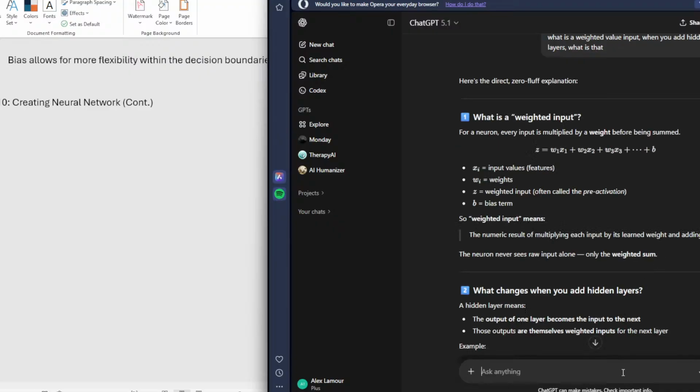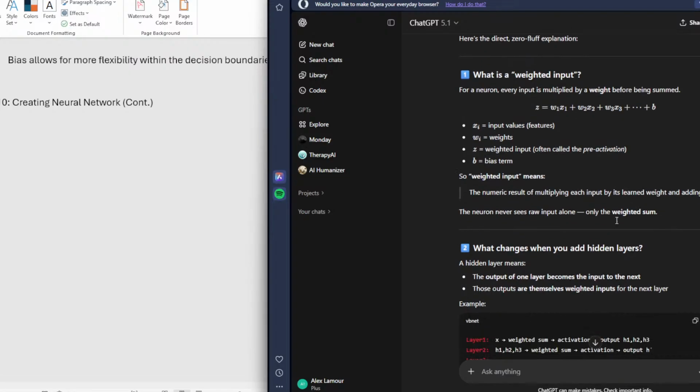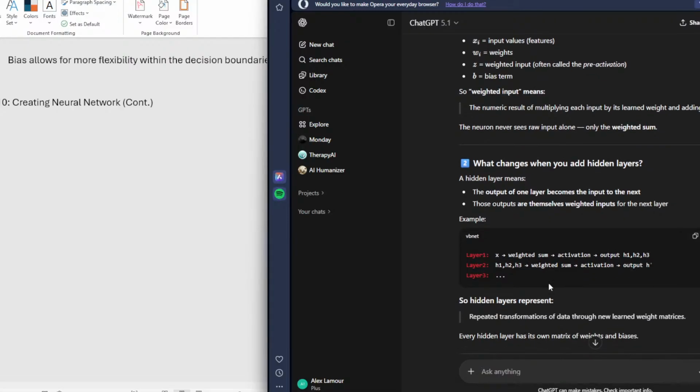For a neuron, every input is multiplied by a weight before being summed. Yes. It's the numeric result of multiplying each input by its learned weight and adding the bias. So use only the weighted sum. Hidden layer: the output of one layer becomes the input to the next. Those outputs are themselves weighted inputs for the next layer.